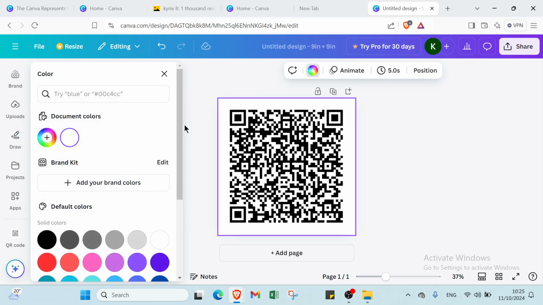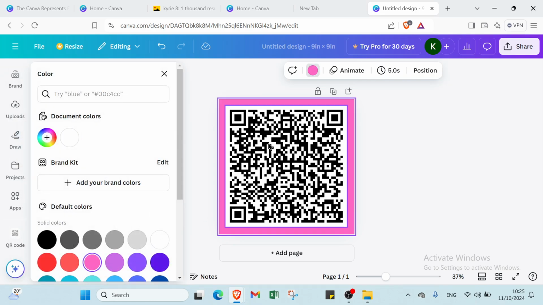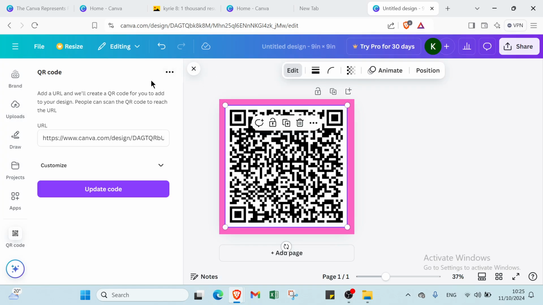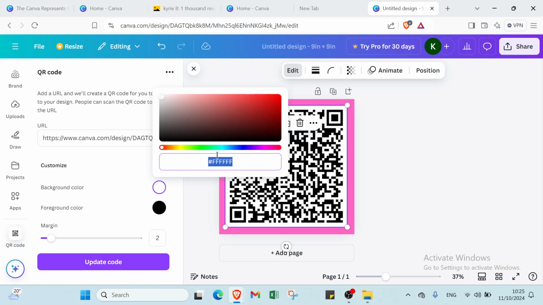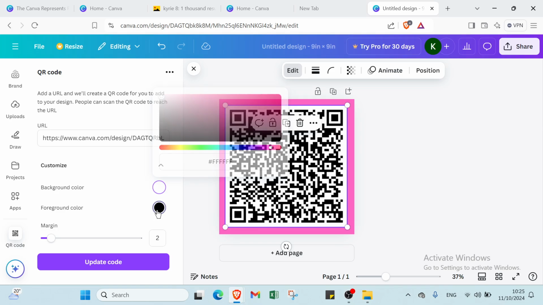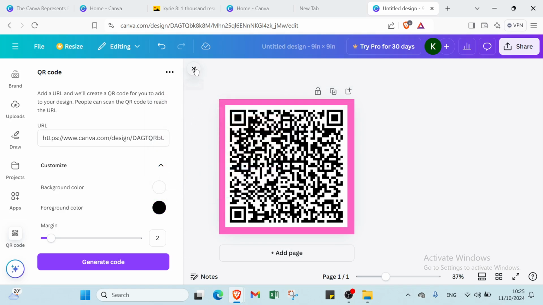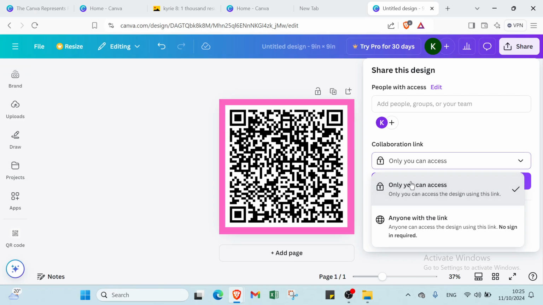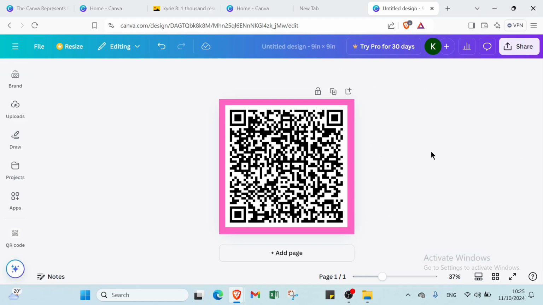Firstly, I will select the background, for example, I'll select this one. You can also select this background if you want. And we have foreground color also. And let's click over share. Here you have collaboration link. Only you can access the design using this link. Then you have here anyone can access the design using this link. No sign required. So this is it.